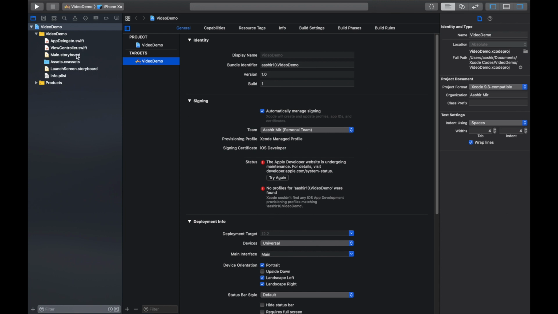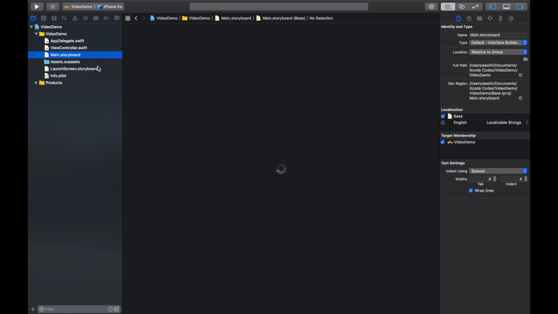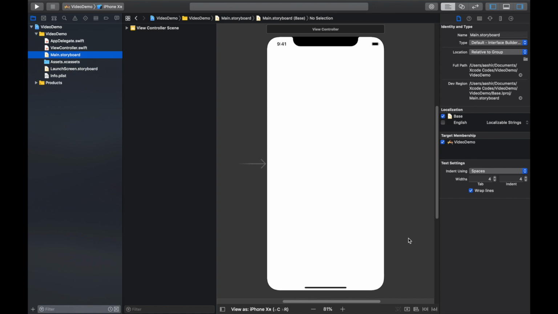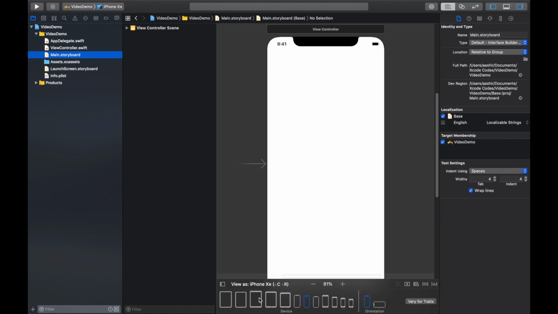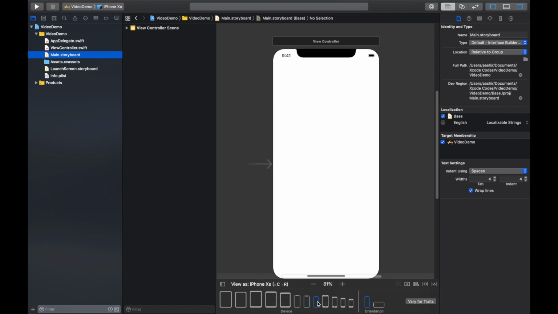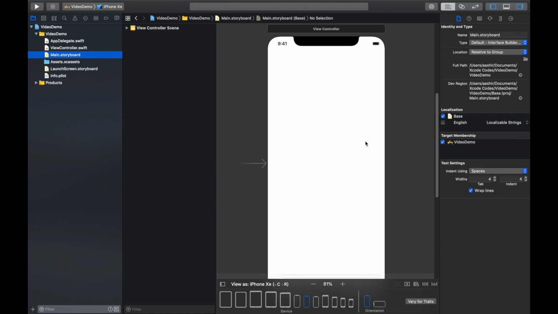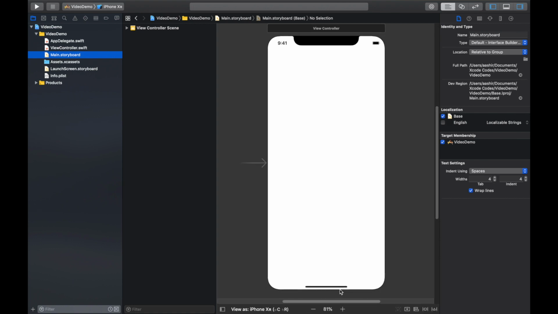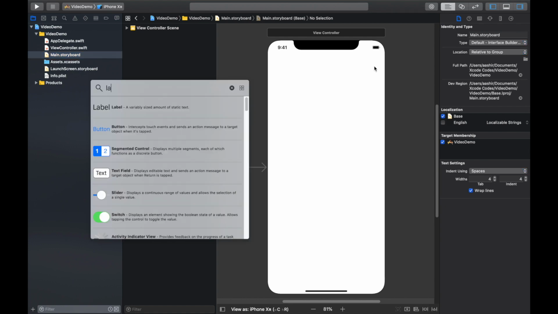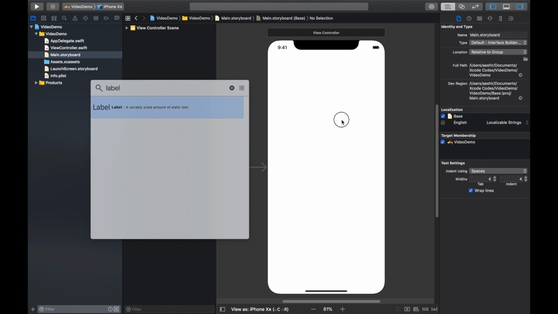From here, you click on main storyboard. And then this is what you're going to see. You can see how you view it. You can see it in iPhone XS Max, XR, XS, and it goes down. XR is ideal, and that's what I usually use. Here, let's quickly add a hello world. On the top right, you're going to see library. Click on that and search for label, and then you're going to see label. Drag and drop it in the middle.